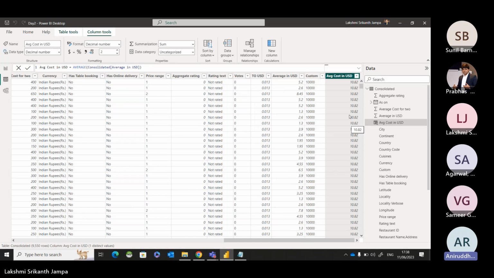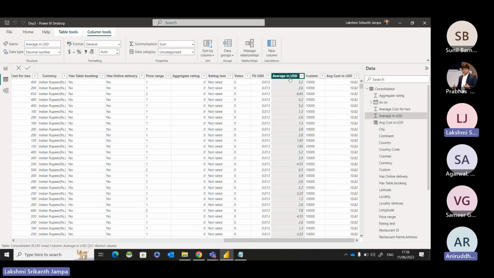What does it mean? Calculated column means where actually we are going to calculate. If I want to calculate the sum of this column and I want to use the sum of this column value somewhere within the data set, then you are using a calculated column within Power BI.